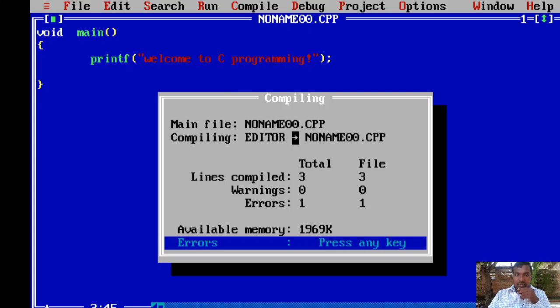The no name 00.cpp is the file name, and total lines compiled is 3 lines. Okay, and 0 warnings are present and 1 error is present. So like this, after compilation the compiler shows how many lines are compiled, how many errors there are, and how many warnings there are. So messages like that are displayed. It is blinking a message, press any key. So what you need to do is press any key on the keyboard.